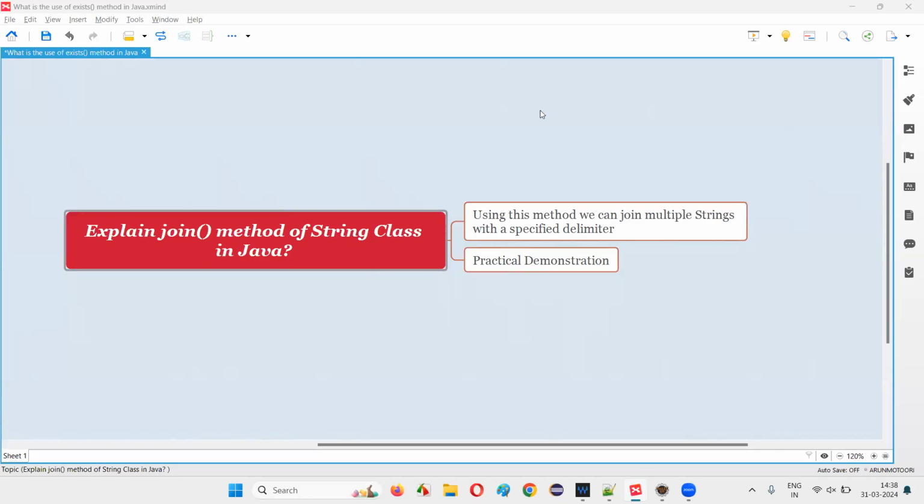In this session, I'm going to answer one of the Java interview questions. That is, explain join method of string class in Java. Let me answer. String class is a predefined class in Java and it contains a lot of predefined methods. Join method is one of them. Using this join predefined method of the string class, we can join multiple string texts separated by the specified delimiter.